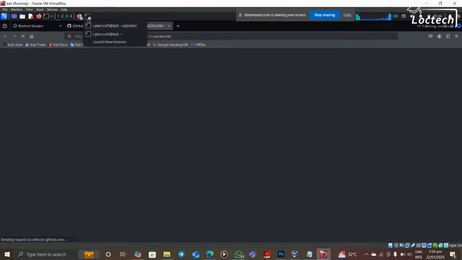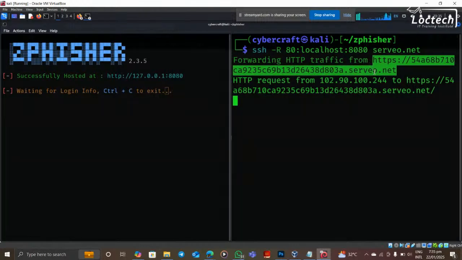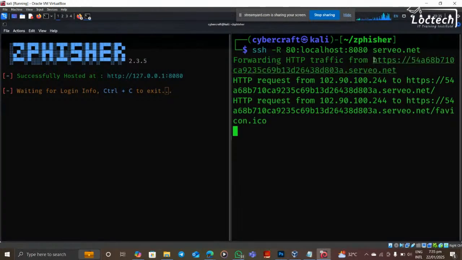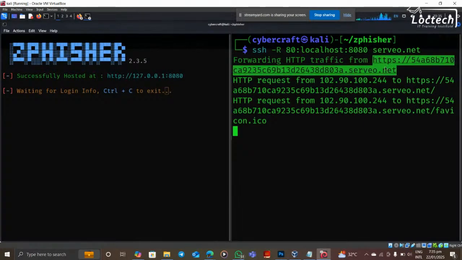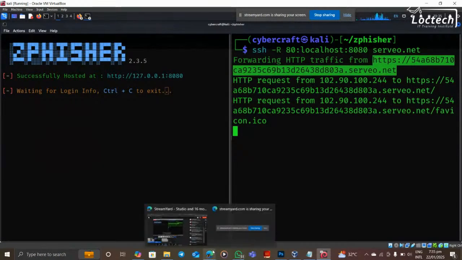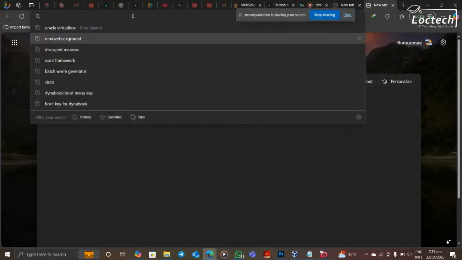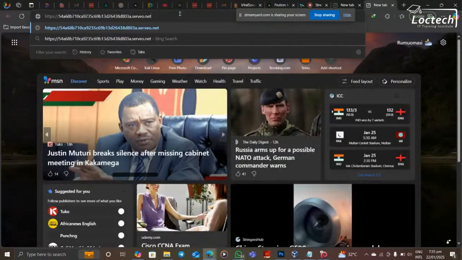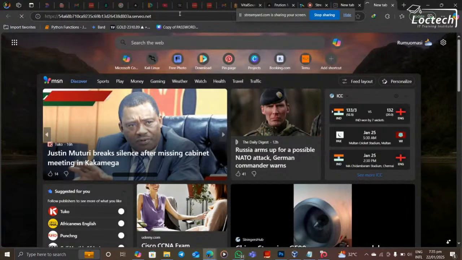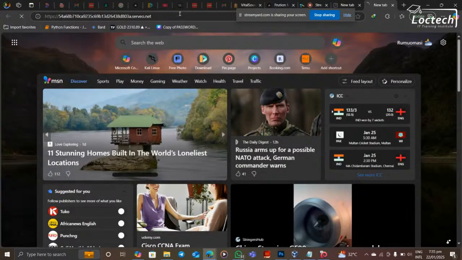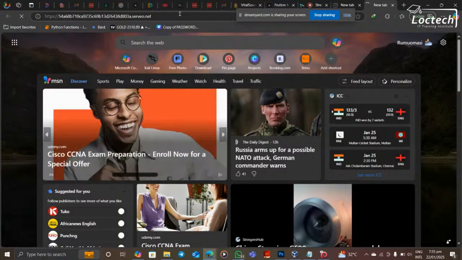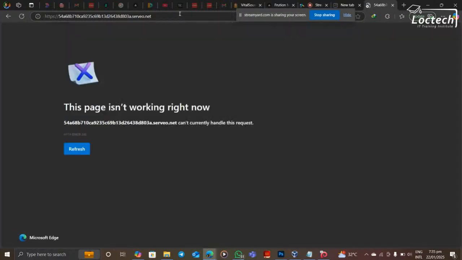Oops, sorry. So I'll simply copy the link, right click on copy selection. Then I'll go over to my browser, and then in my browser, simply paste the link, hit enter, and boom. So it's loading up. Let's see how it's going to look.